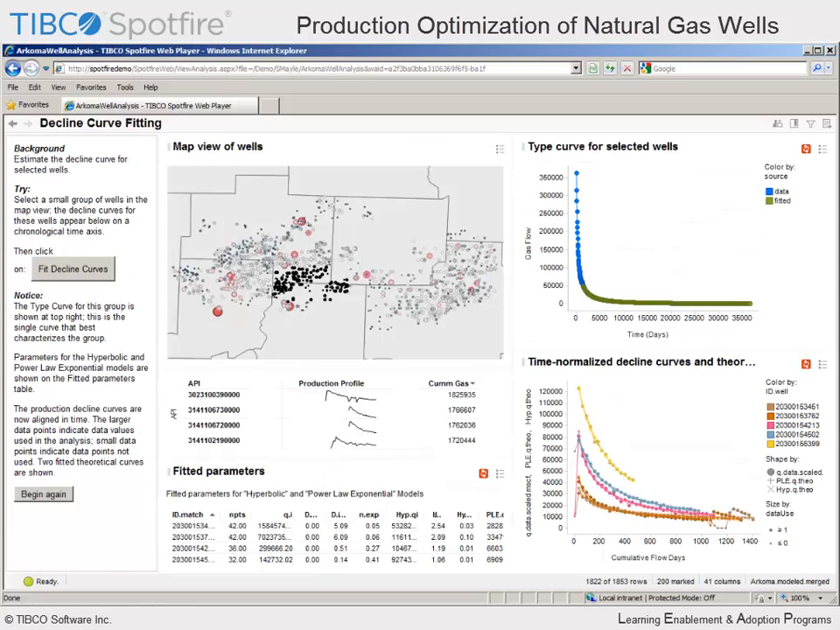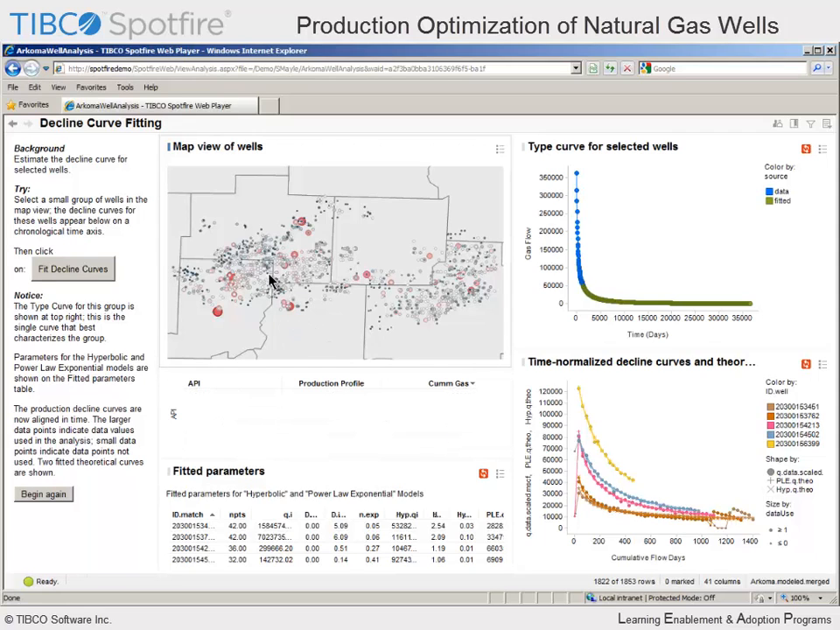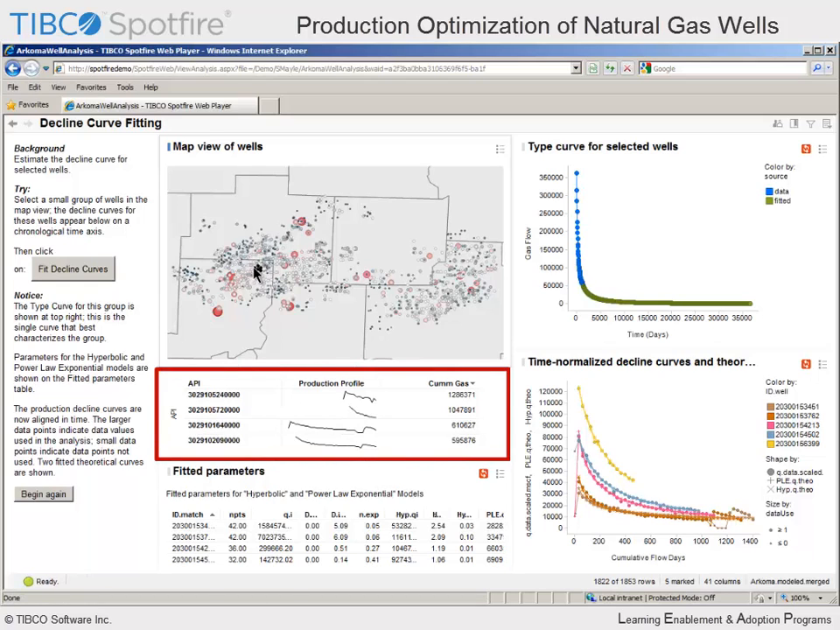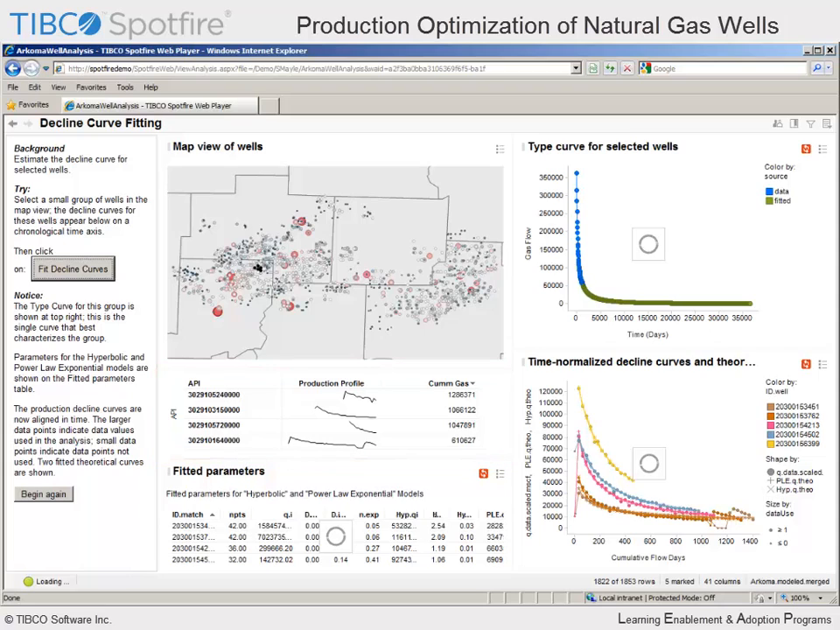This page shows the important step of how EUR is actually estimated from the raw production data. As before, we were interested in the potential production of a proposed well site, and as before, we select some nearby wells. Let's choose a few wells to be less cluttered, and then click on Fit Decline Curves. As we select the wells, we see the raw production data shown down below, where time is shown in chronological order. Some wells begin quite a bit before other wells.